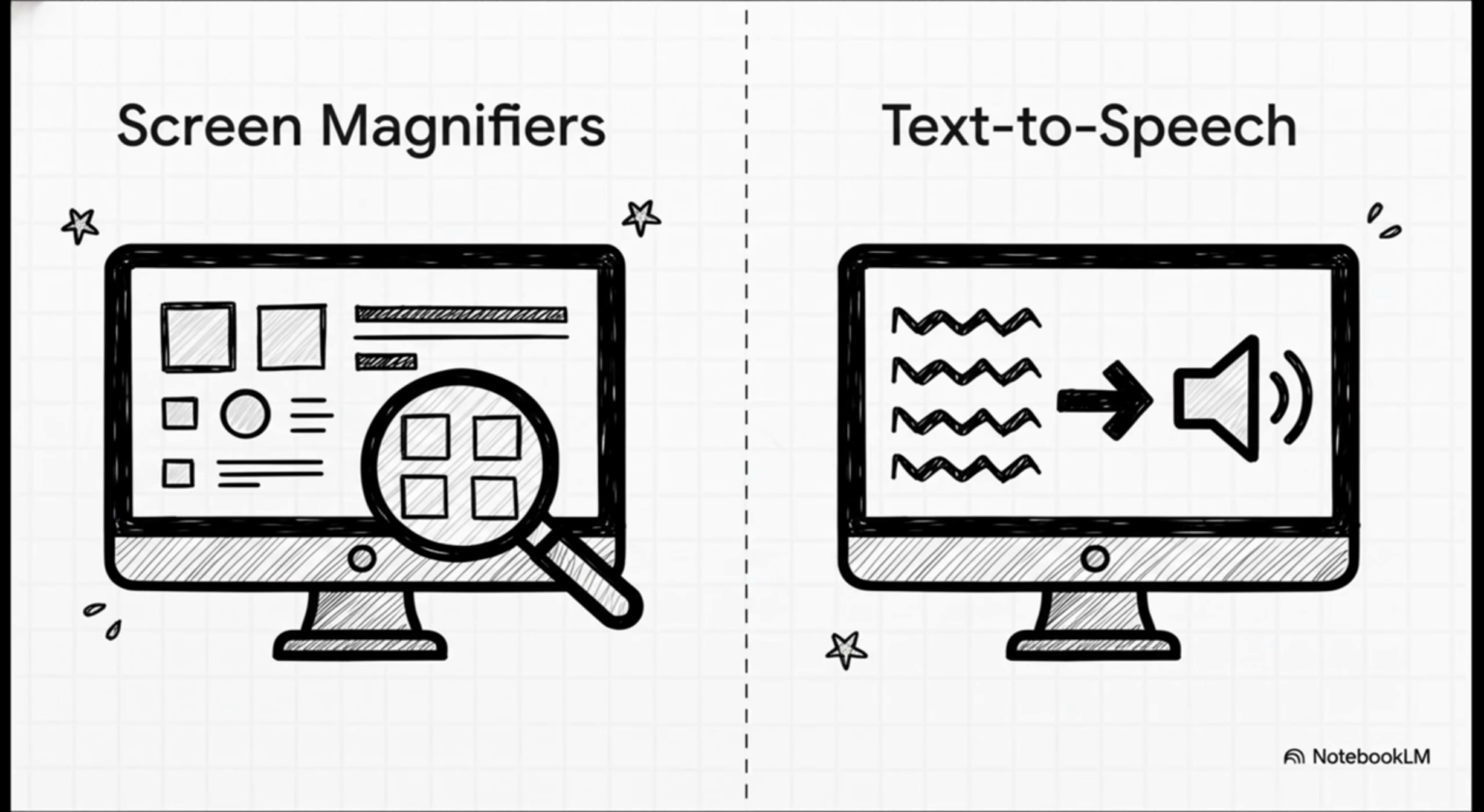Screen magnifiers are absolutely essential for users with low vision, letting them zoom way in on specific parts of the screen. Text-to-speech, on the other hand, is software that just reads text out loud, which is a huge help not just for visual impairments, but also for folks with reading difficulties like dyslexia.